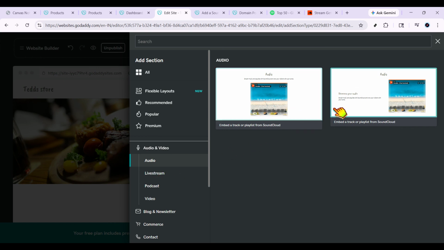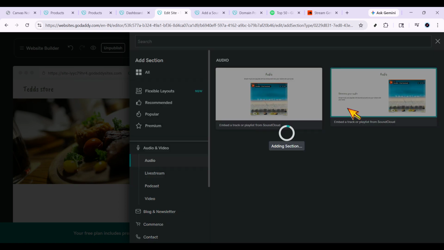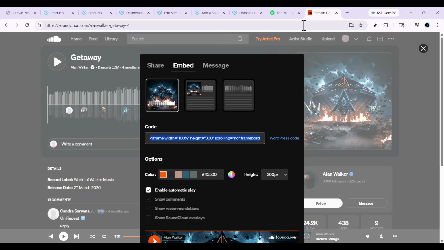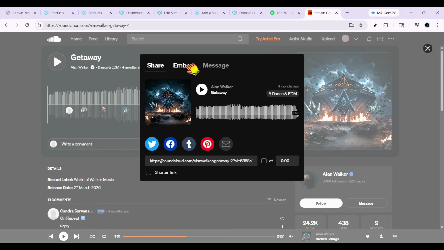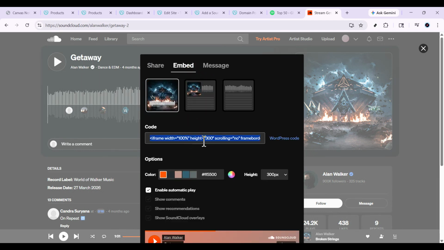Next, open a new tab and go to SoundCloud. Find the track or playlist you want to use. Click Share, then select Embed. From there, you can customize how the player looks. You may be able to adjust the size, style and display options, depending on the track or playlist. Once it looks the way you want, copy the embed code.